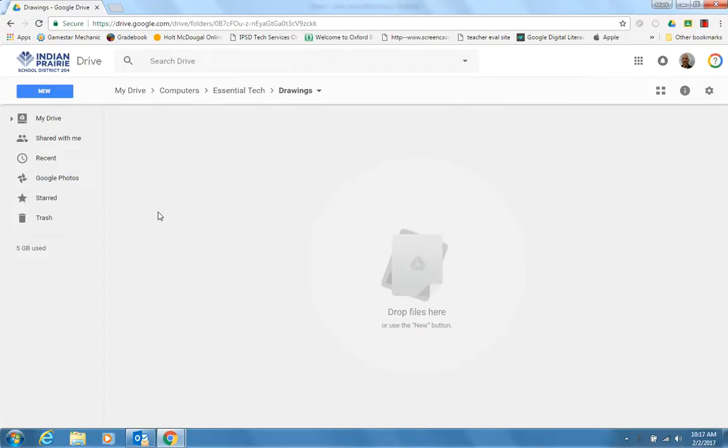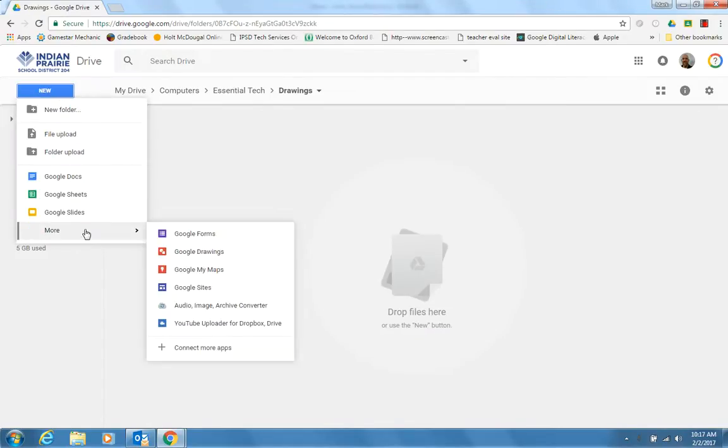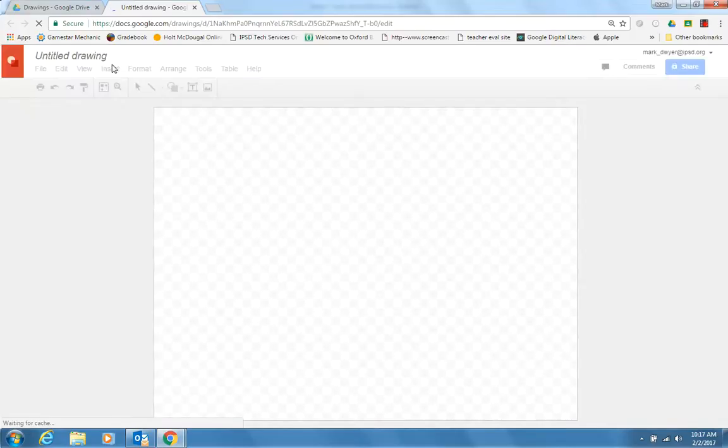Go inside that folder and click New and go to More and look for Google Drawings. The Google Drawings app is what we're using. Click on Google Drawings. Once this opens up, we will name the file. To name it, click in the very top, type your last name, mine is Schmo, and then write American flag. You will turn this in later. Make sure you always start with your last name and your file name.